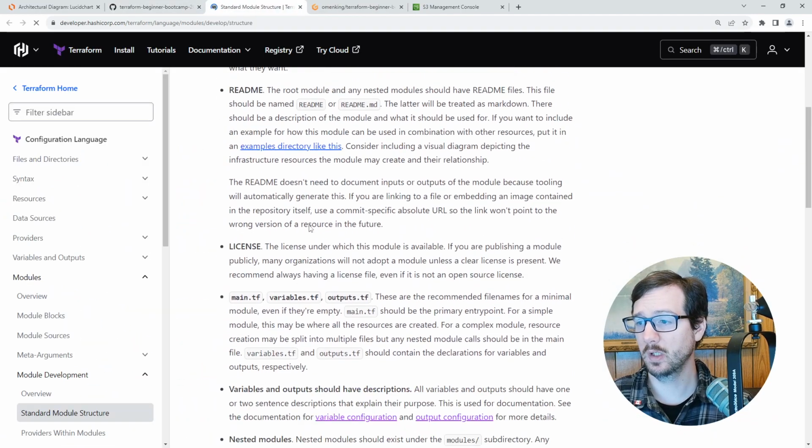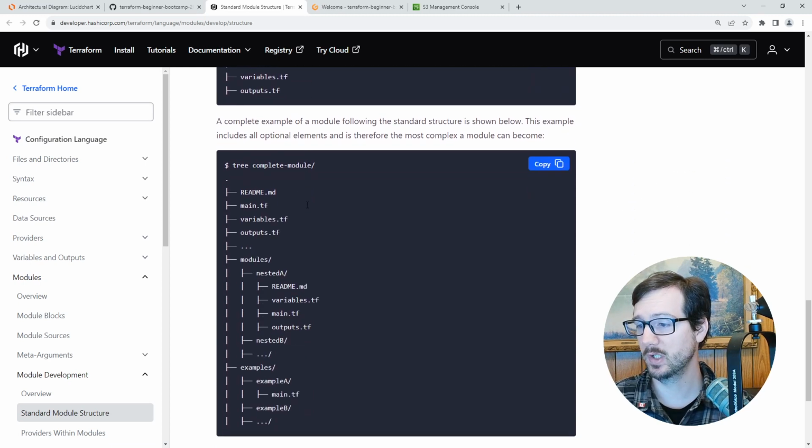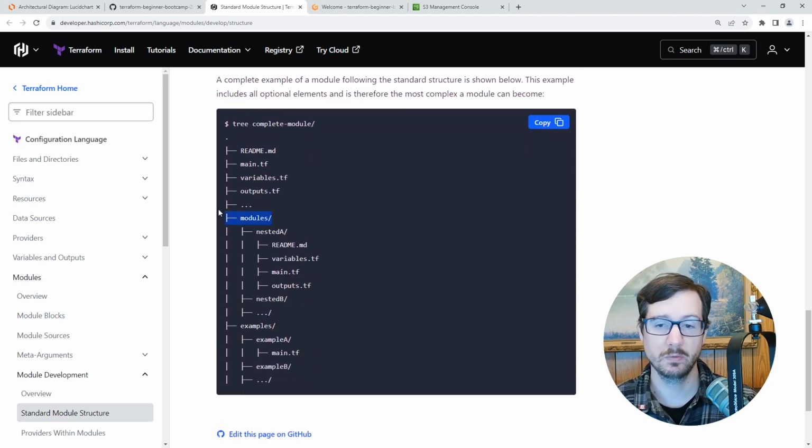If we go over here and scroll on down, it talks somewhere in here about modules. They recommend, you don't have to, but they suggest having a modules directory, and then you can nest them in there. You have to have that README file. You should have variables, main, and outputs in them. And that's what we're going to be doing as well.